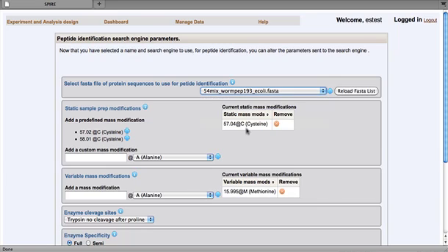Next, static sample prep modifications must be defined. On this page, as on the rest of the website, the icon with the lowercase i will have important information about the analysis step it is posted near. In this case, a click on the information icon brings up information from the Xtandem site that may help you decide on this parameter setting.